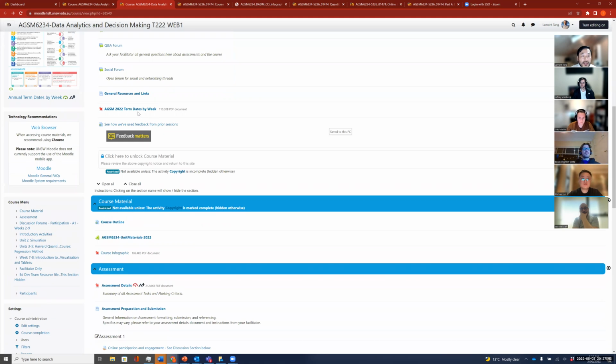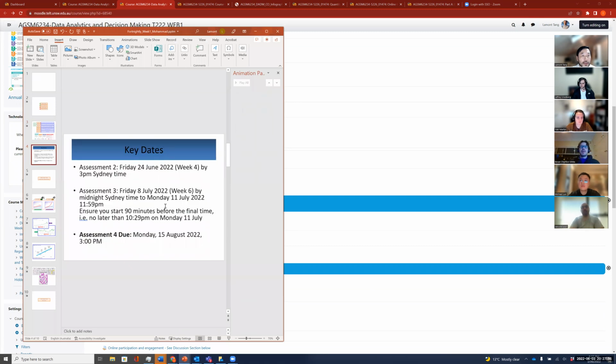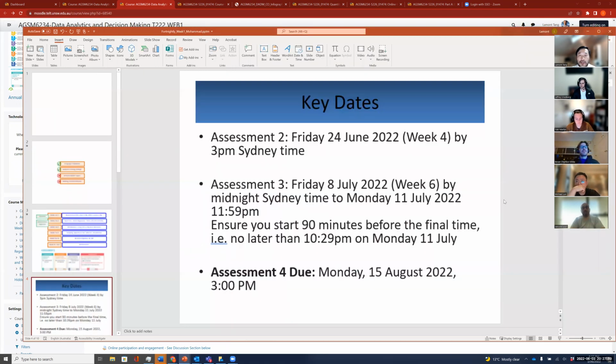So in terms of the dates, I have a quick slide here. These are the key assessment dates, which you should mark if you haven't already. The key date for assessment 2, which is your linear regression, the Harvard Quantitative Methods course, is Friday the 24th, I believe at 3 p.m. By this time, you should have done at least one or two attempts. If you've already tested, you can test out of it, but you have 3 tries and only 3 tries.